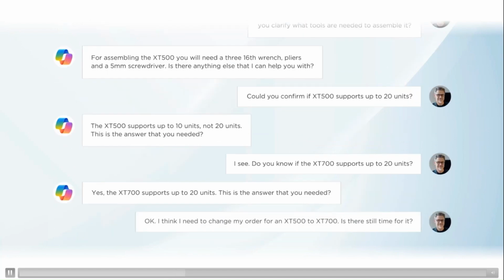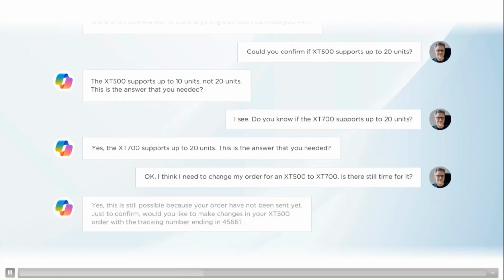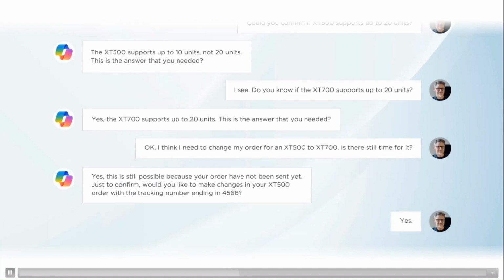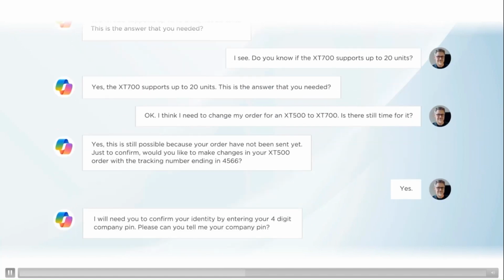Okay, I think I need to change my order from XT500 to XT700. Is there still time for it? Yes, this is still possible, because your order has not been sent yet. Just to confirm, would you like to make changes in your XT500 order with a tracking number ending in 4566? Yes. I will need you to confirm your identity by entering your 4-digit company PIN. Please, can you tell me your company PIN?